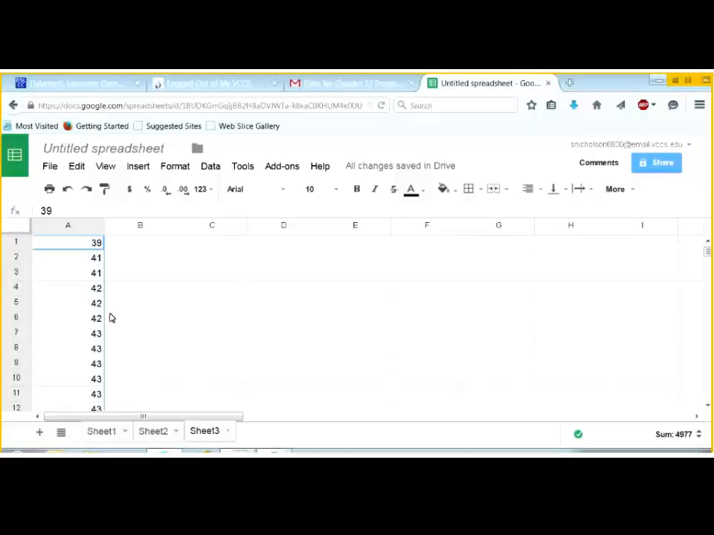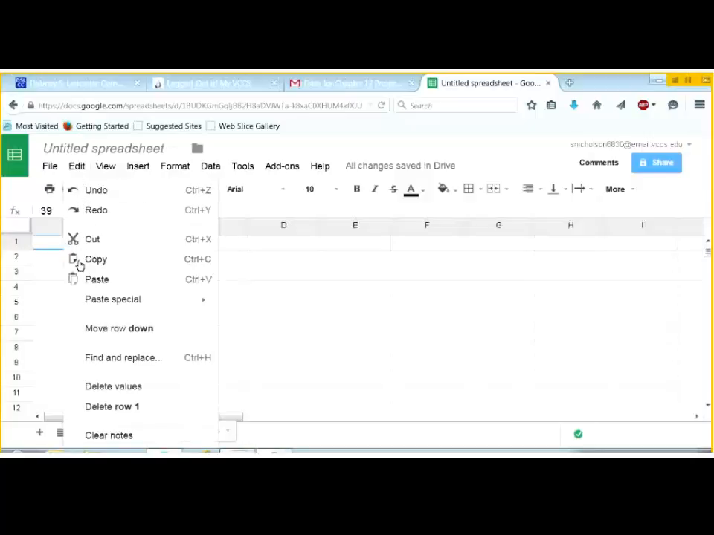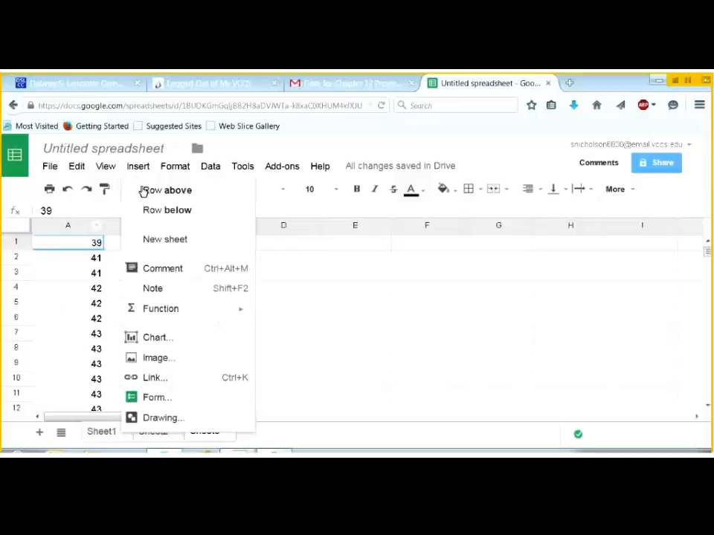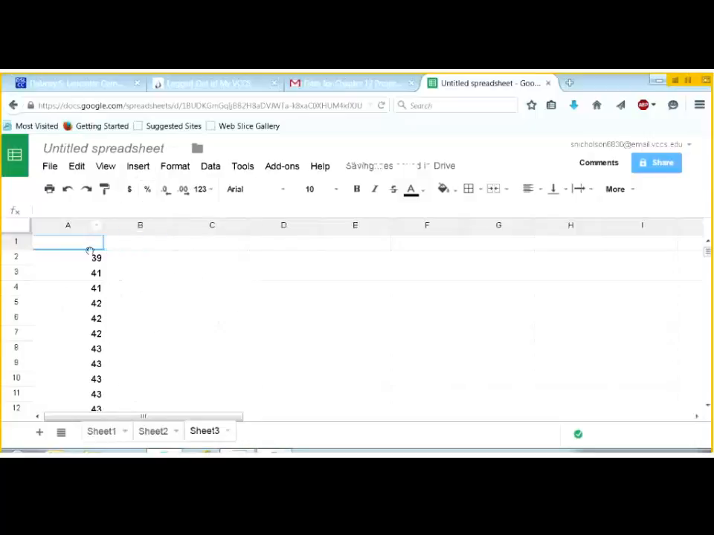Okay, so the next thing we need to do is the z-score. So let's insert a row up here, row 1. So we put a cursor right here in 1 number, and then go edit, actually insert row above. So this is the data, and this is the z-score. So the z-score is just the data value minus the mean divided by the standard deviation. So we need both of those pieces of information.